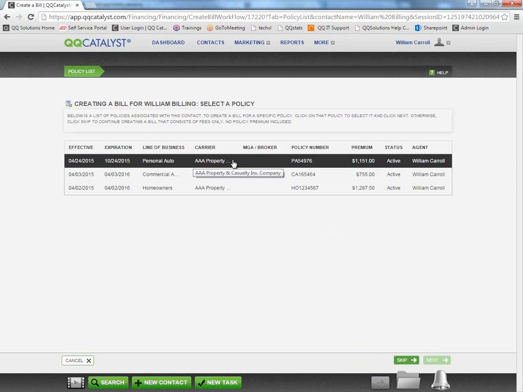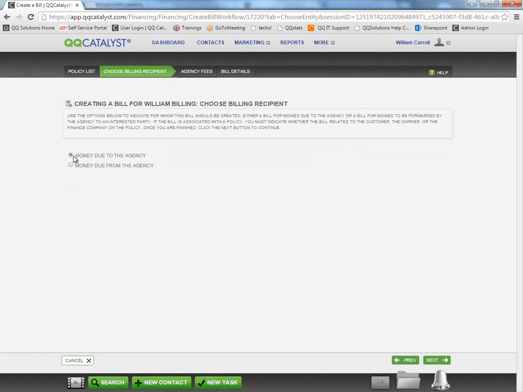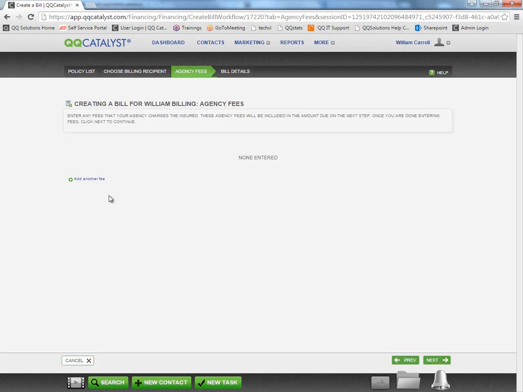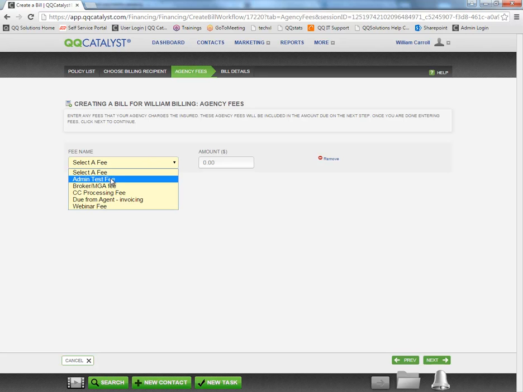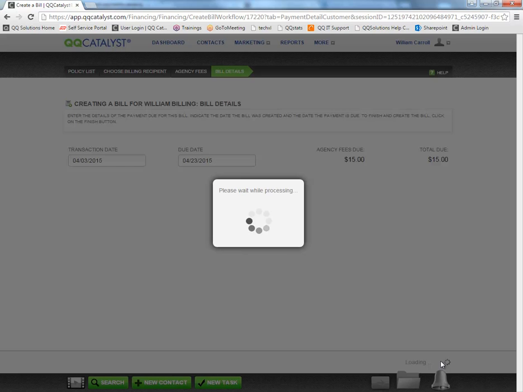We can indicate if it's for a particular policy, or we can click Skip to keep this bill associated just to the customer. We can indicate if this is money due to the agency or money due from the agency we're creating a bill for. Agency fees is all we would be able to charge on this bill since it's not associated to a particular policy. It's only associated to the customer contact. Any default amounts can pre-fill if they're set up in the location preferences. And then our bill details, we can include the due date, and we can see the amounts listed here, and we can click Finish to create that bill.